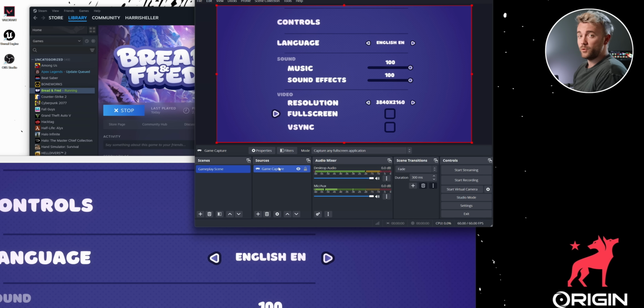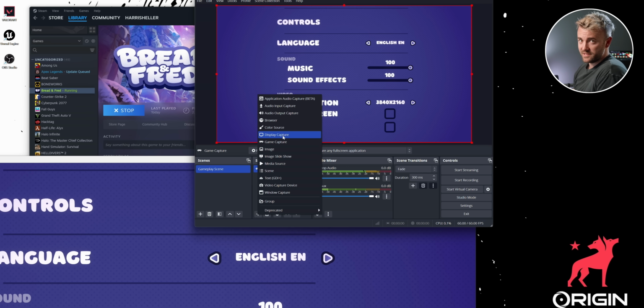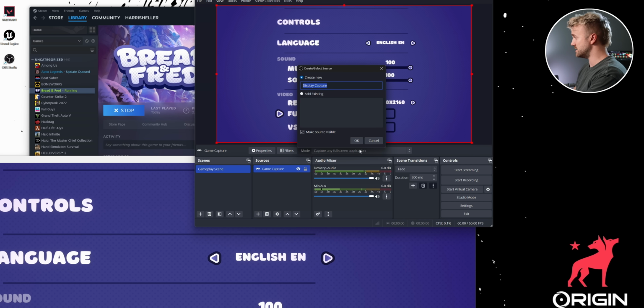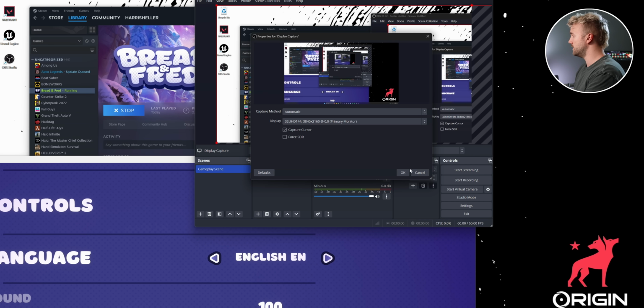There's also one other common way to capture your screen on a PC like this, and that's using display capture instead of game capture. What that's gonna do is that's gonna capture your entire display. We'll name it display capture here.